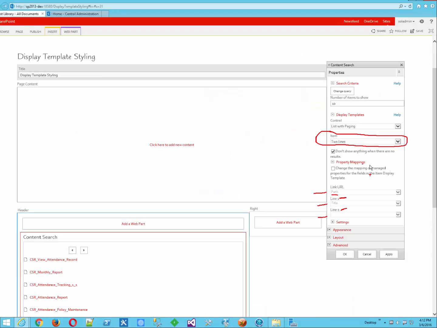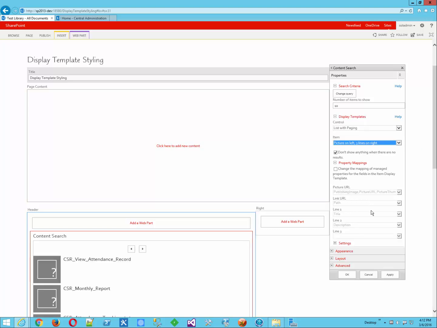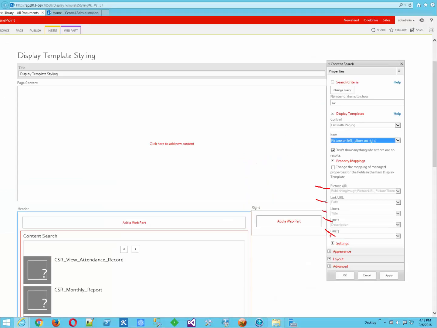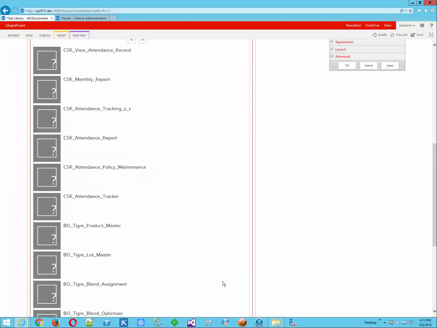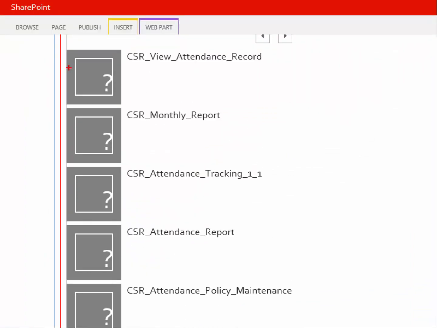Each item template, as I change it, is going to provide me with different property mappings. So in this case, picture on left, 3 lines on the right. You'll notice there's a particular URL for the picture, the link, and then each of the 3 lines that are shown. And if I were to come over and show you how that looks when I select it for the actual content search web part.